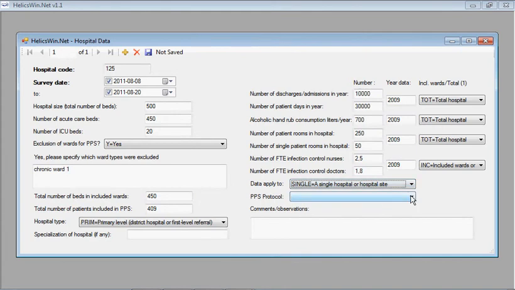The last field that will be filled in is that you use the standard protocol. As was mentioned earlier, we ask you not to use the comments field, but to contact us by email if you have any comments or remarks. We've now finished data entry for Form H, hospital data, and we'll continue with Form A, patient data. Simply click Save and exit the form.